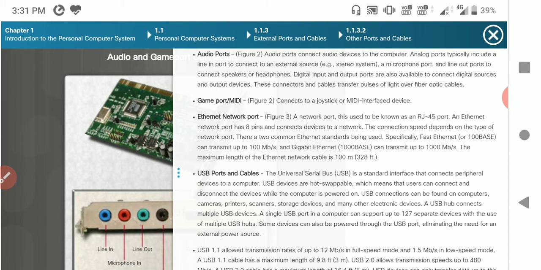An Ethernet network port has 8 pins and connects devices to the network. The connection speed depends on the type of the network port. There are two common Ethernet standards being used: fast Ethernet, that is 100 Base, which can transmit up to 100 Mbps, and gigabit Ethernet, 1000 Base, which can transmit up to 1000 Mbps. The maximum length of the Ethernet network cable is 100 meters. So the total range is up to 100 meters.